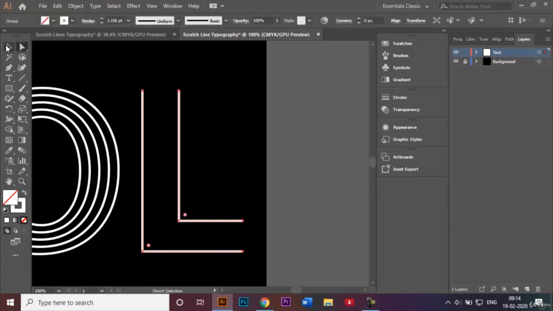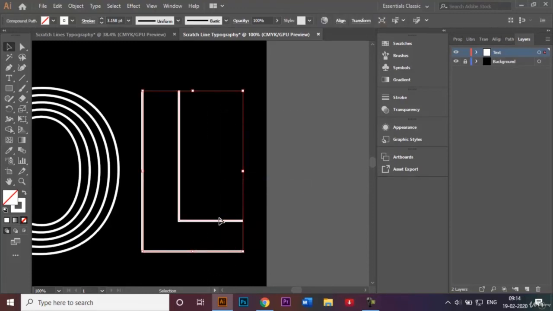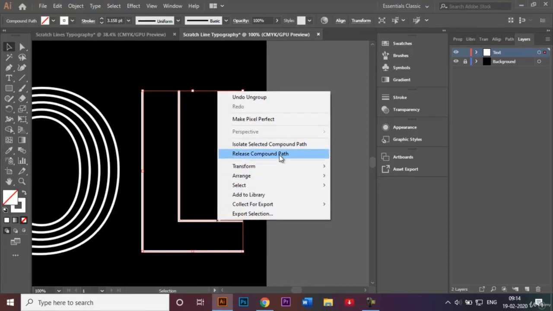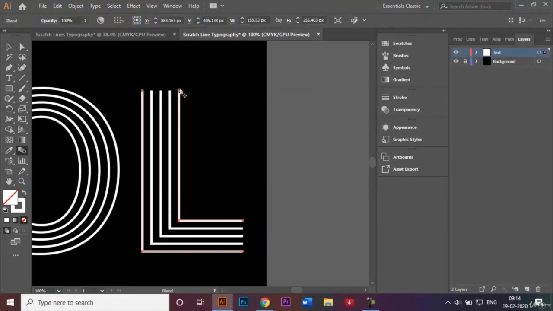And we repeat the same process again. Select the letter L. Do not forget to ungroup it first and also release the compound path. Blend tool, select this anchor point and that anchor point, and voila. We automatically get the lines we required.